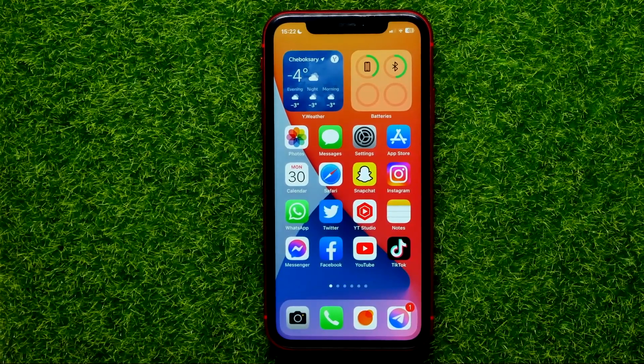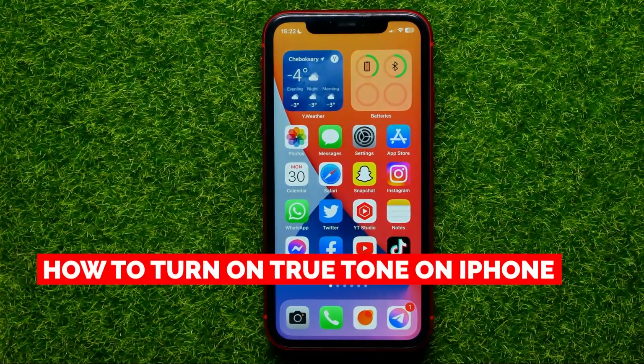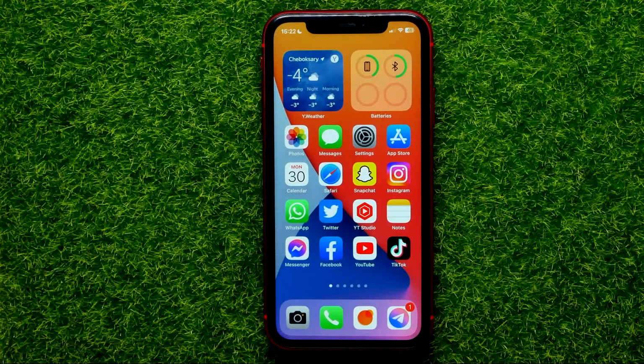Hello guys, welcome back. In this video I'm going to show you how you can easily turn on or off True Tone on your iPhone.